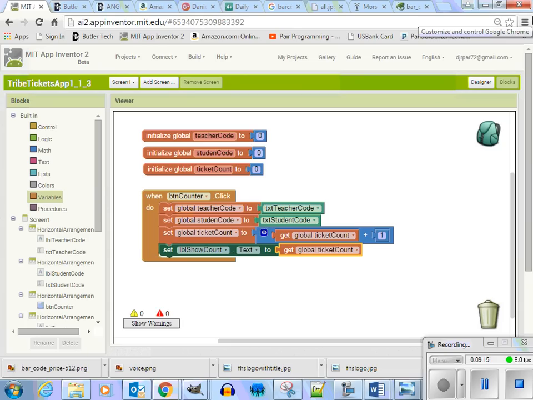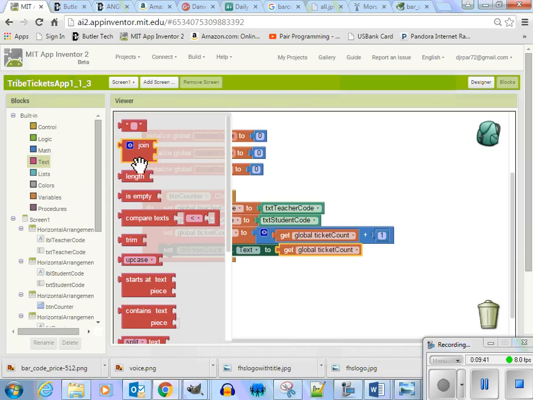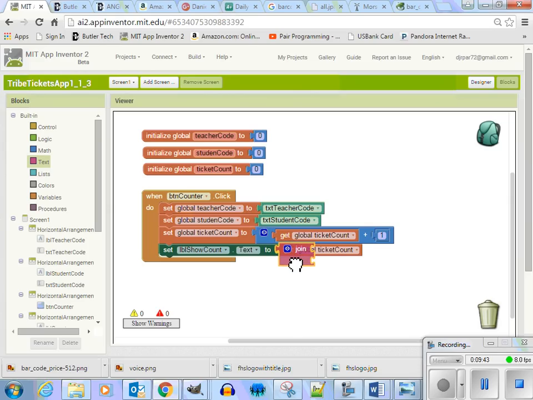Now, one thing I would like us to do also is I think we ought to display the teacher code, right? I think we should display the teacher code, and I can actually show you how to do that. And actually, you can use a text format where you join. Okay, here it is, right here.